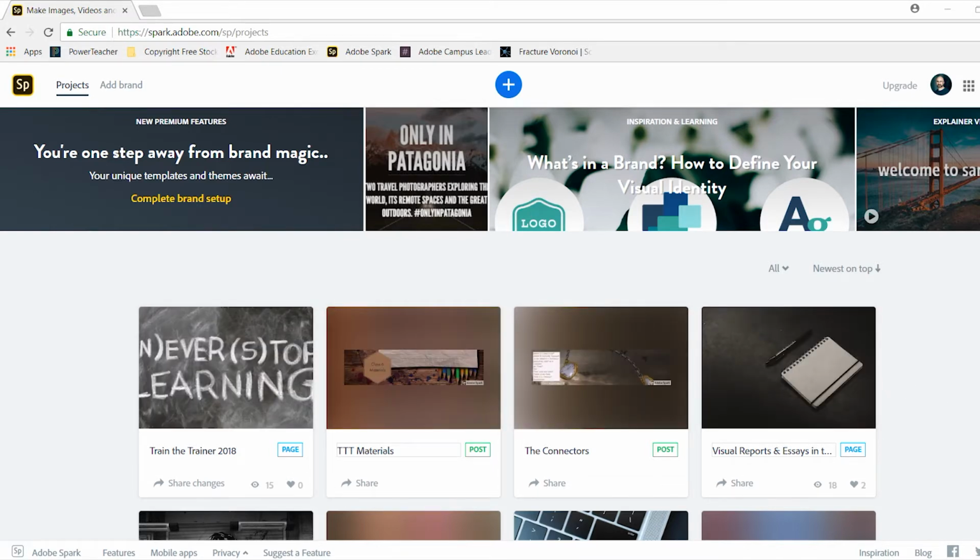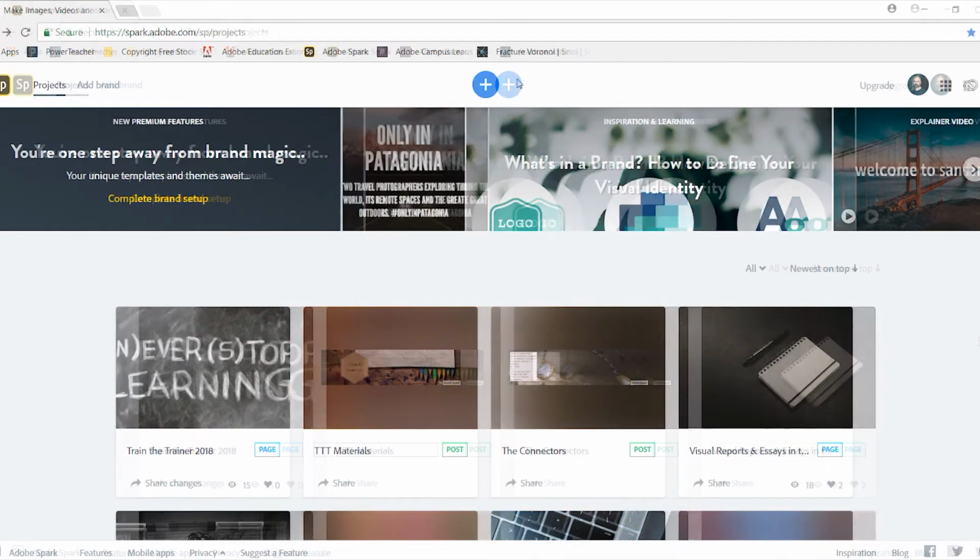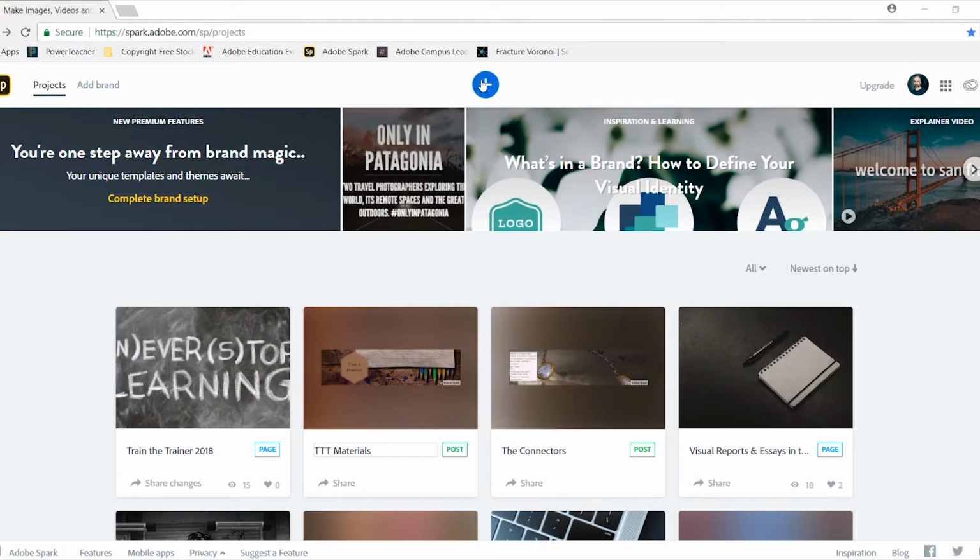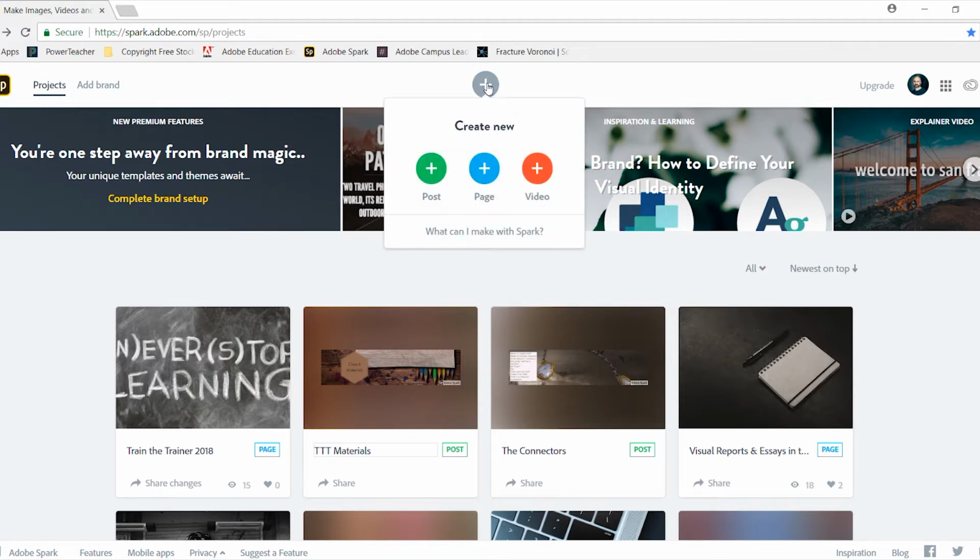Next, you can add a brand if you have the paid version. And in the upper right-hand corner is information about your account. The area of the page that we will be focusing on is this blue button in the center at the top. When you click it, it allows you to create 3 new possible items.